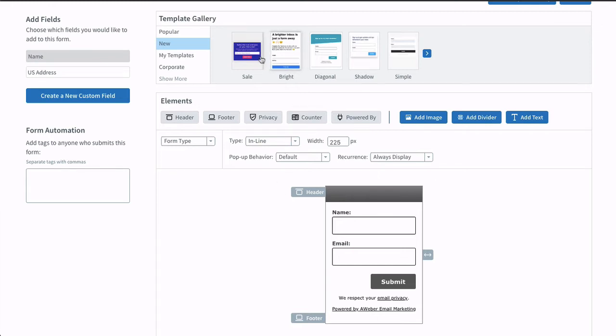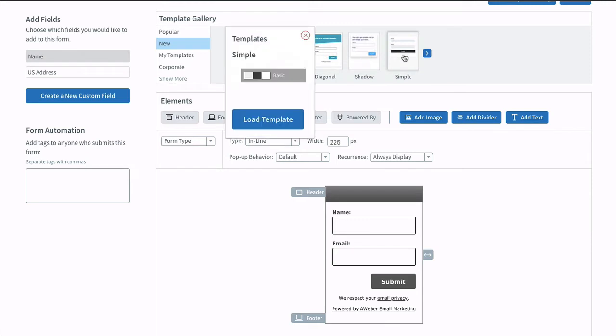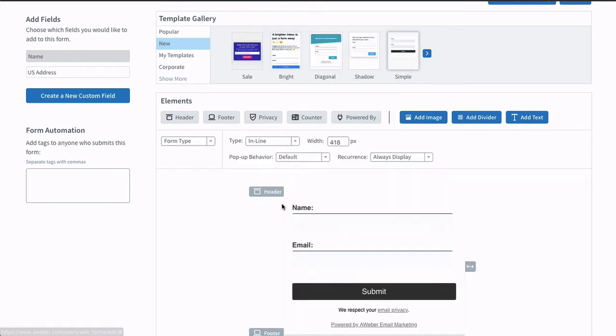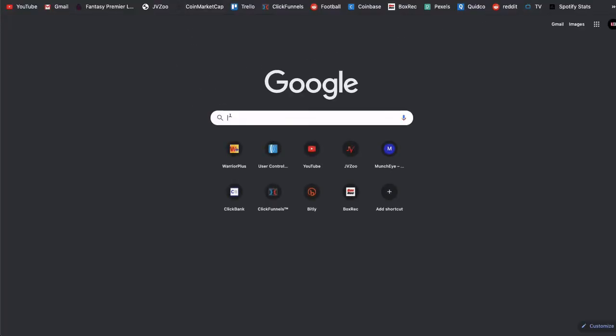Okay, so you've got the ability here to go through some templates. You may want to choose something fairly basic, just like that, or something with a little bit more to it. You've also got the ability to upload images to this, and also upload an image for the button. So you could download a submit button or a download button or whatever from Google, and insert it there.